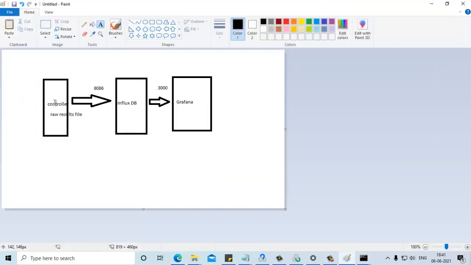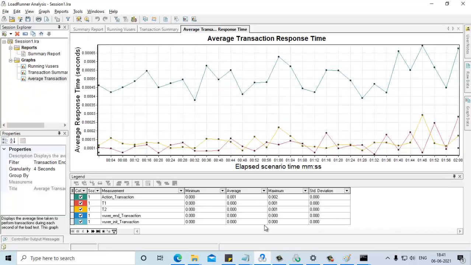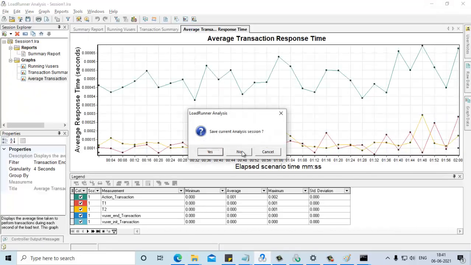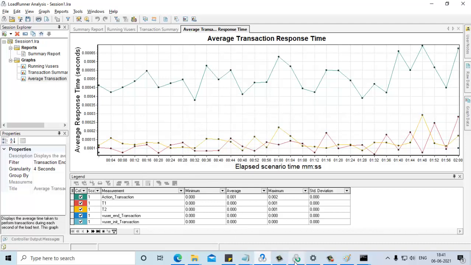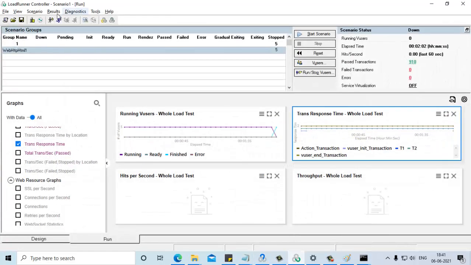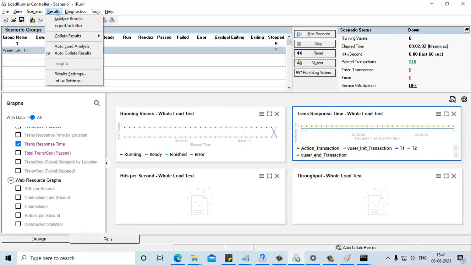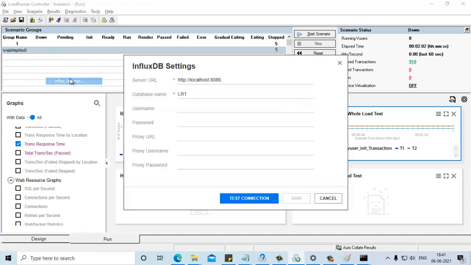Now you need to make a connection from the controller to the InfluxDB via port 8086. It's a very, very simple step. First, open the controller and go to something called Results. Now you see something called Influx Settings. Just click on that.